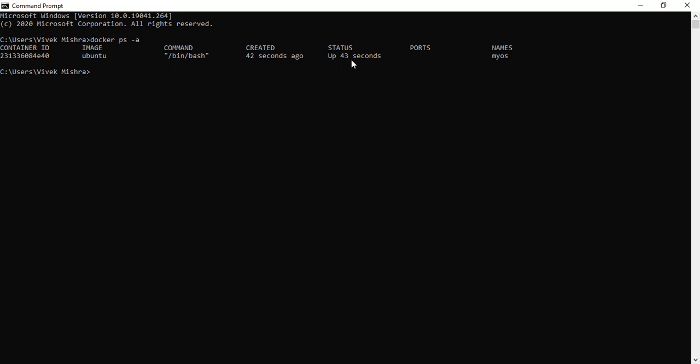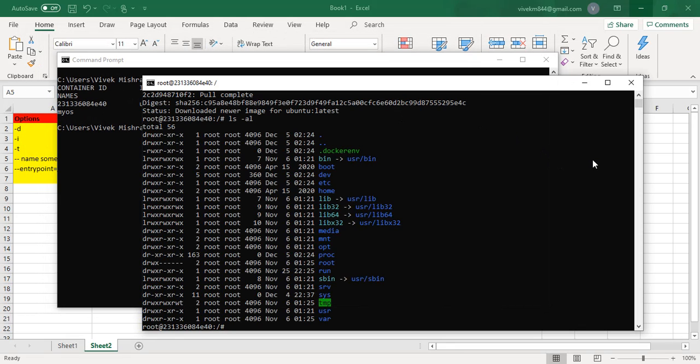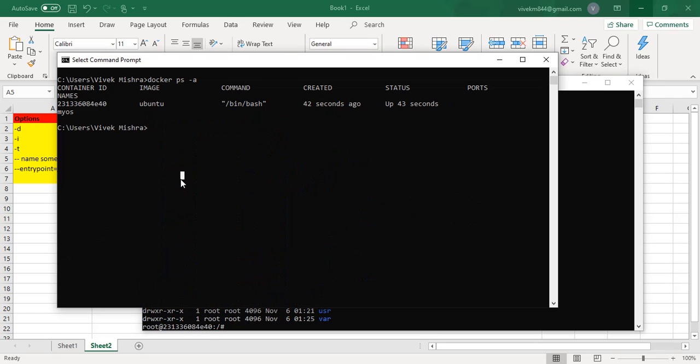And then the status is up 43 seconds. This container is not stopped yet, because we are running it in the interactive mode, right? And there are no ports, so we'll learn about ports in the next video. What we want to understand is this name. This time it's saying my OS. It has not used a dummy name provided by Docker. Instead it's using the name we have provided here.